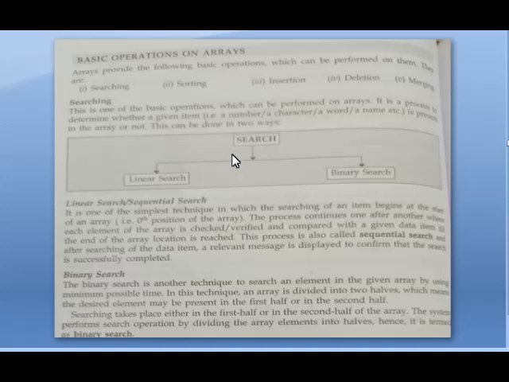Linear search means we are searching from the beginning to the end. Okay, that is one by one. In every cell we have to take the searching element and it is compared with the first cell, second cell, third cell, fourth cell, fifth cell, like this it will go. If we found the searching element in that cell, we have to stop the searching. That is called linear searching.